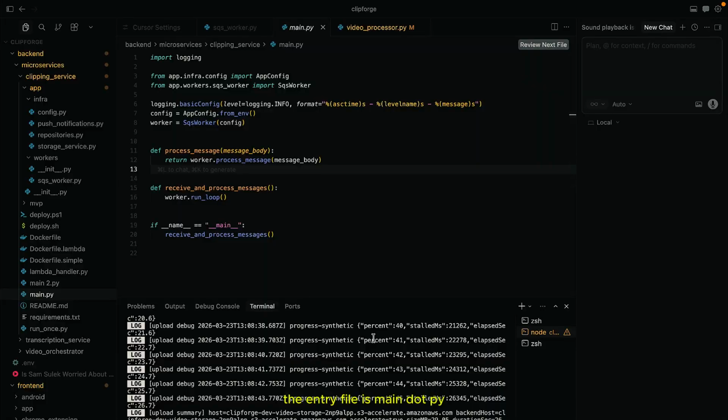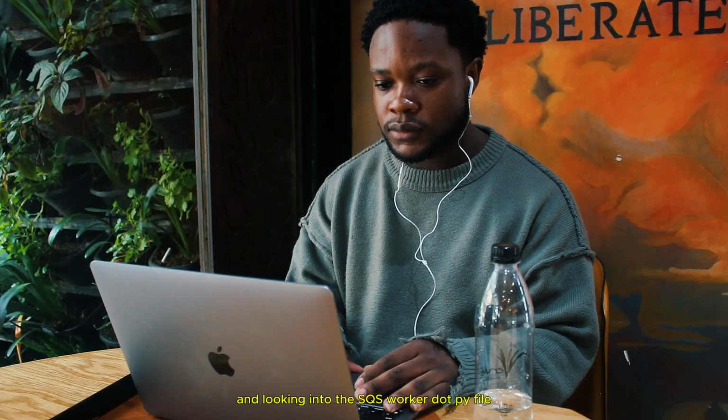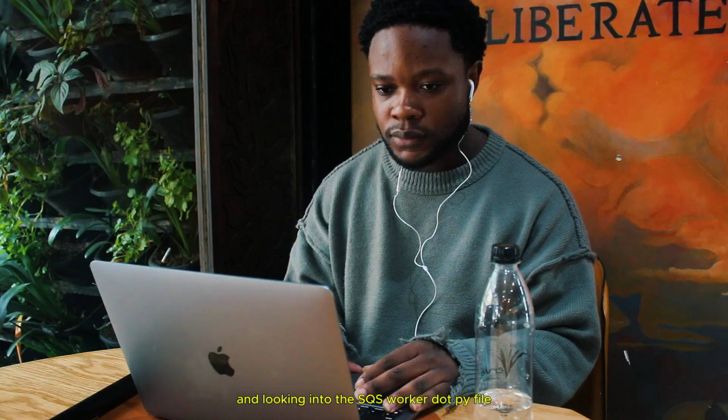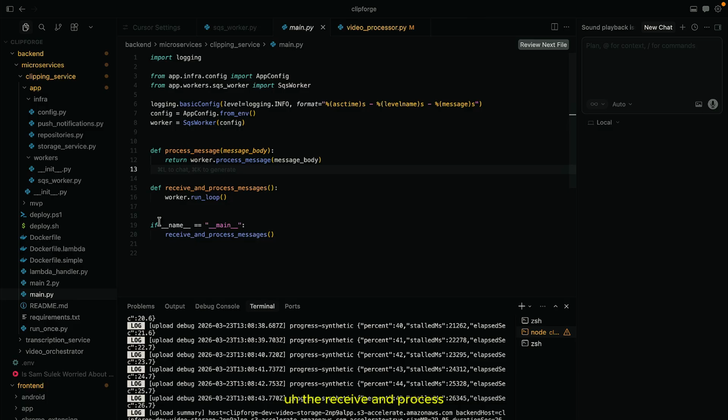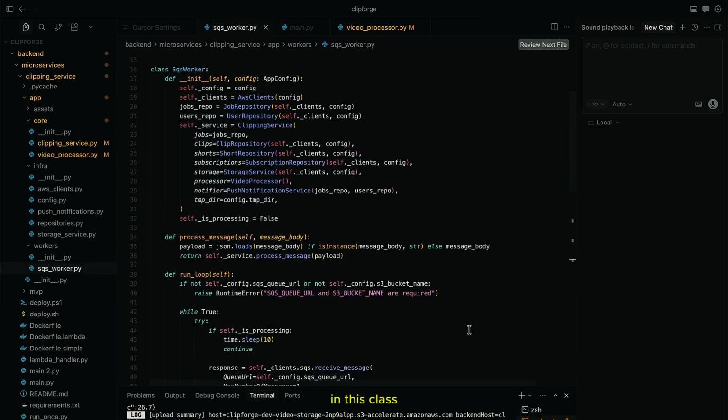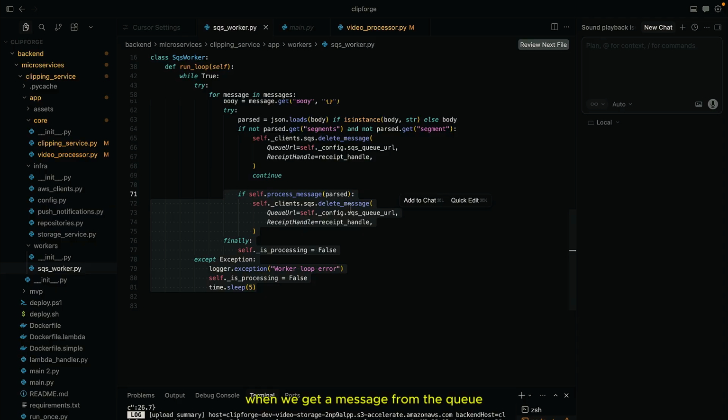The entry file is main.py, and looking into the SQS worker.py file, the receive and process messages function runs the loop from the worker object. In this class, I have a while true loop that checks for messages in my SQS queue. When we get a message from the queue, we delete it, then process the message.